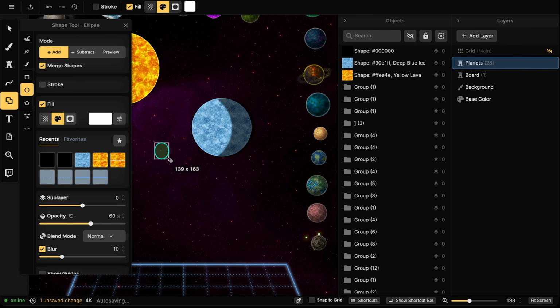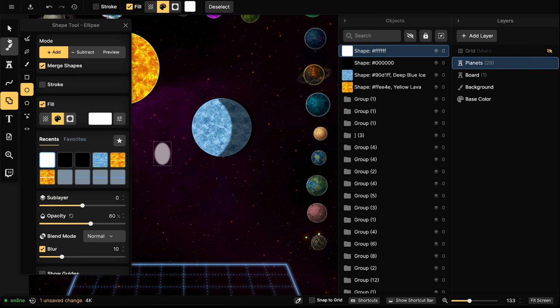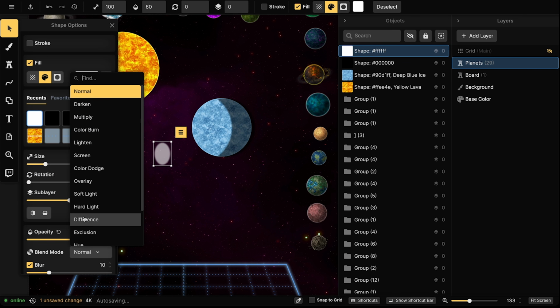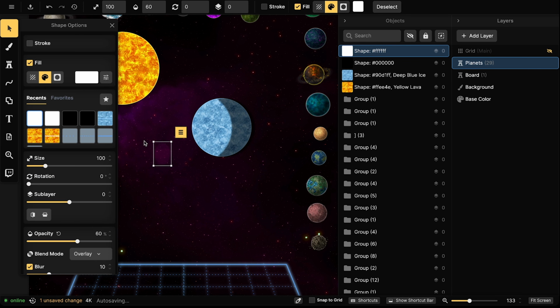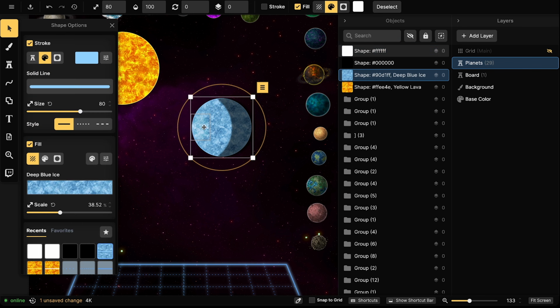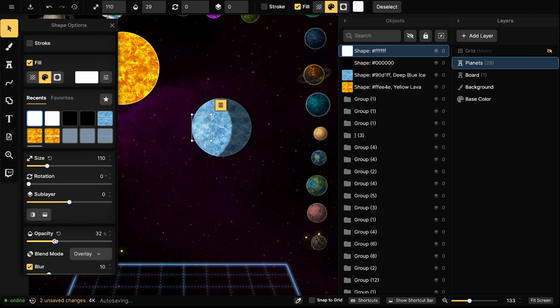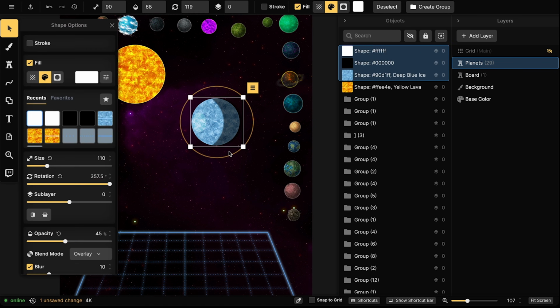I'm just going to create this white circular shape like this. I'm going to change that blend mode to overlay like this. And I'm going to go ahead and place that right here like this. I'm going to bring the opacity down. And let's go ahead and bring the opacity up just a little bit more. There we go. And now you have your light source and your shadow.